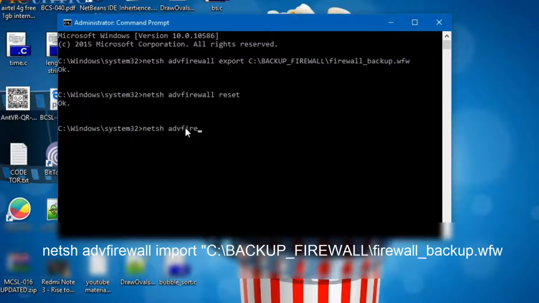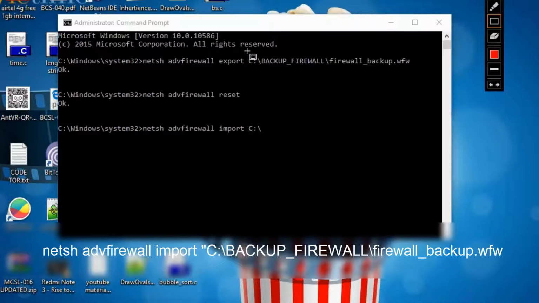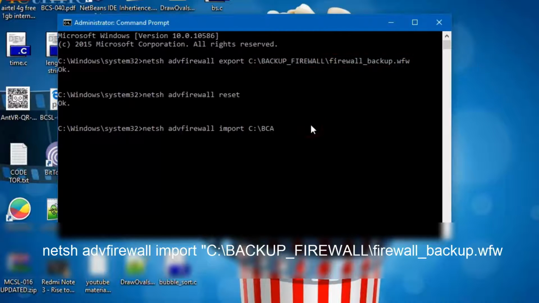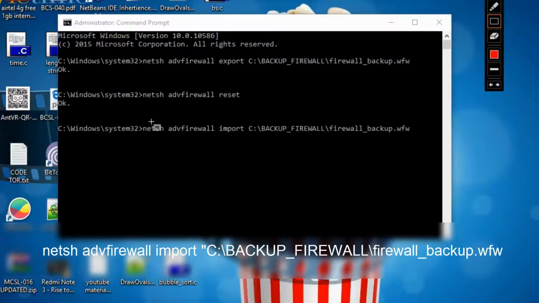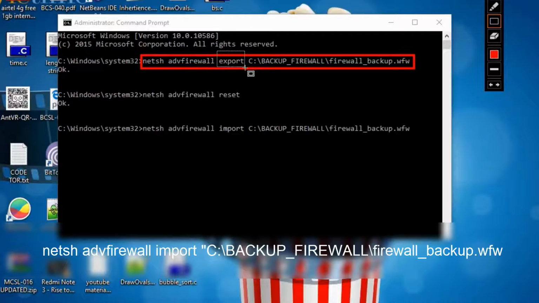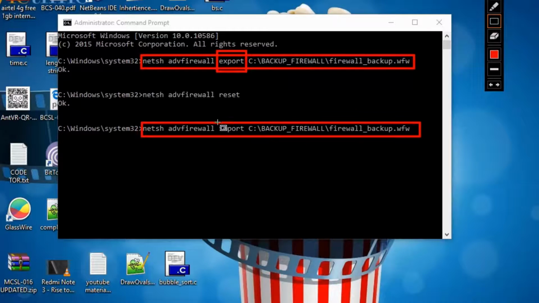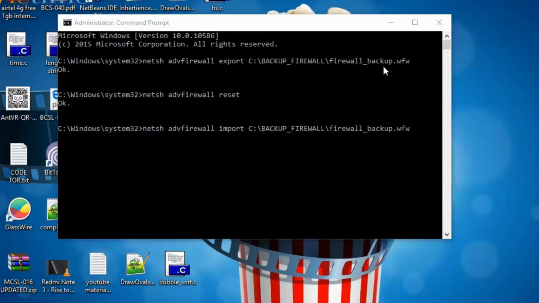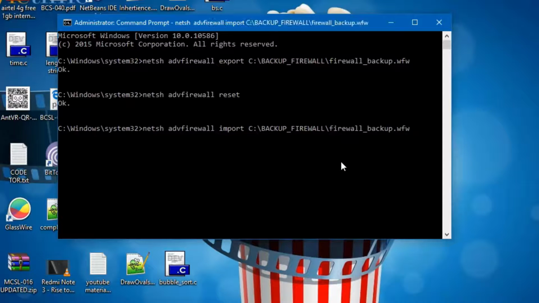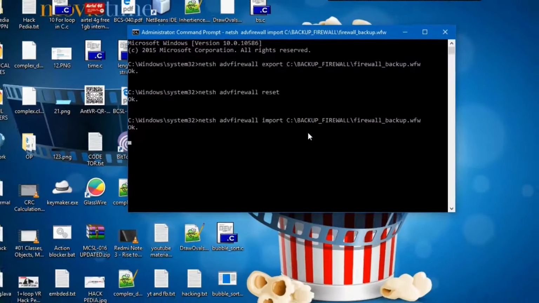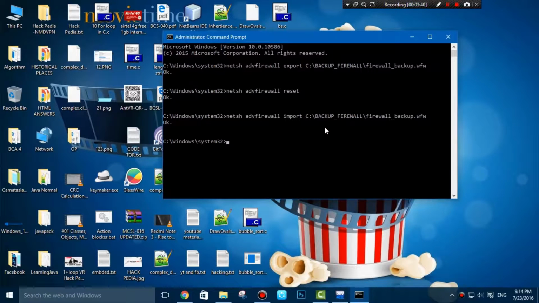And here is the next one. If you want to import settings of your firewall from the above file, you have to type import in place of export and just locate the folder name. Here is the export and this one contains import. Just simply hit OK and it will import all the settings contained in the exported file.